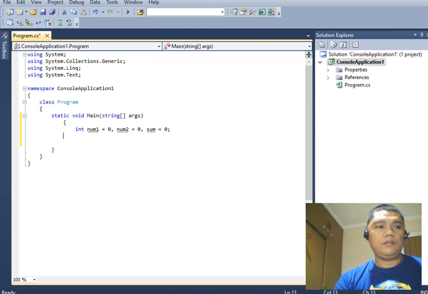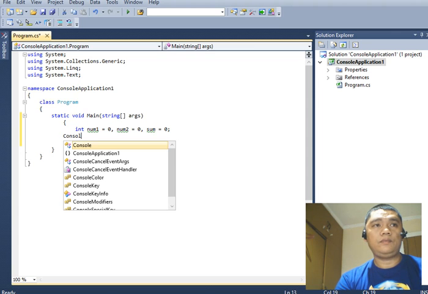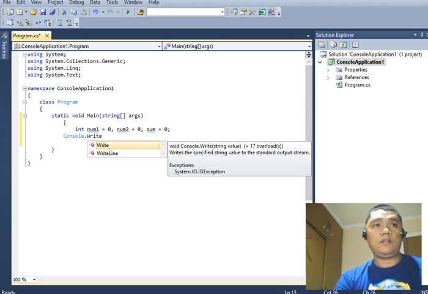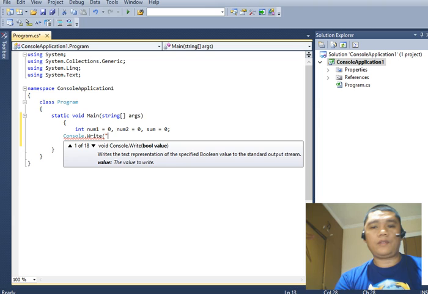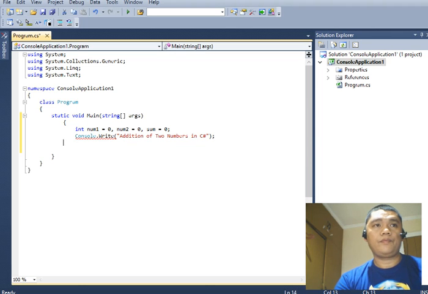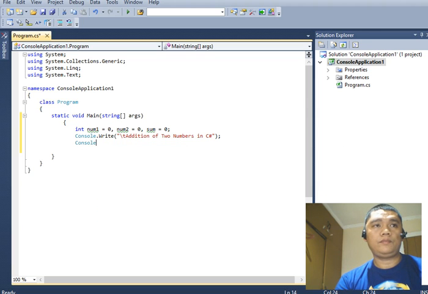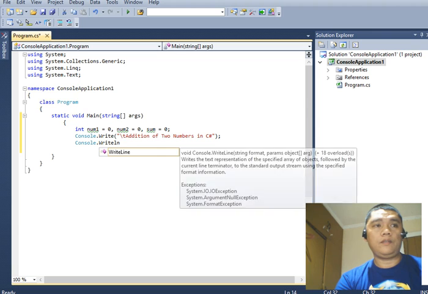Okay, next Console.Write: addition of two numbers in C#. Console.WriteLine.